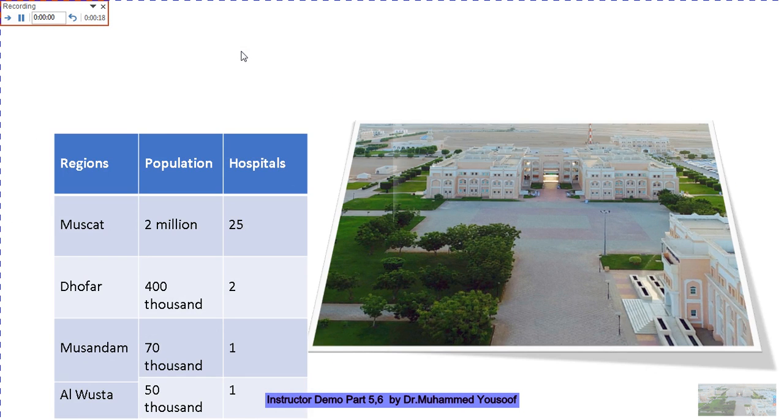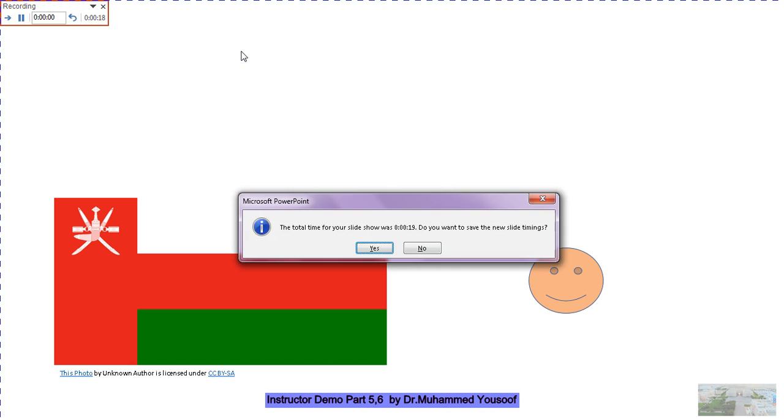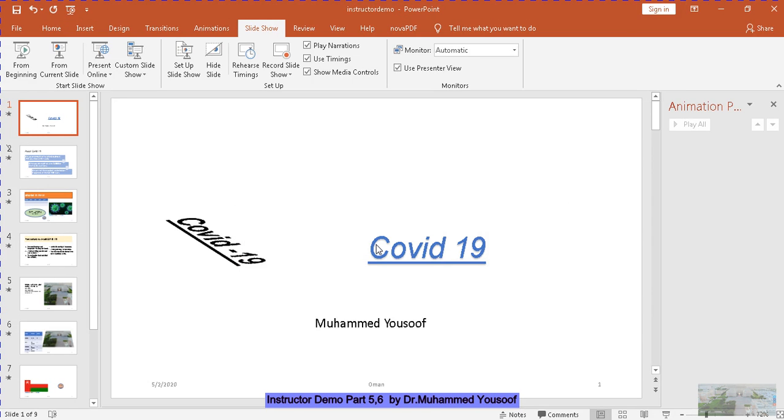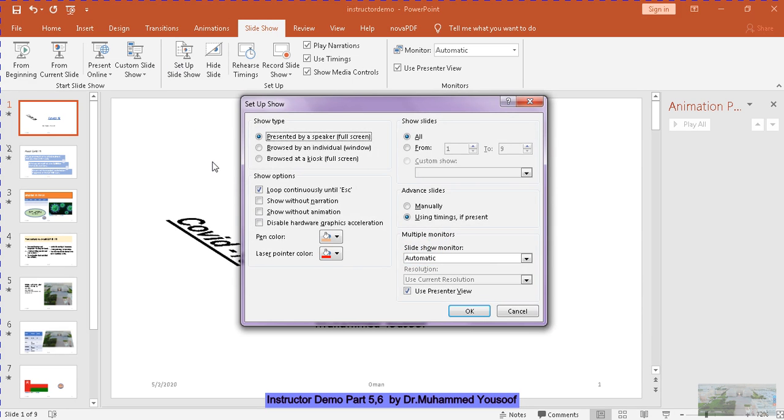Because now your slide is not stopping. Why? Because you didn't see why. What is the problem? You give yes now. Your slide is not stopping because you give what? In the setup show, this button. So that's why the slide is continuously coming. If you remove this one, it will stop.